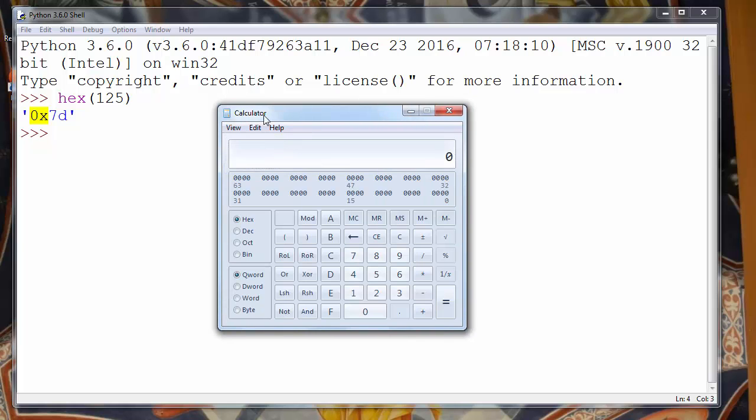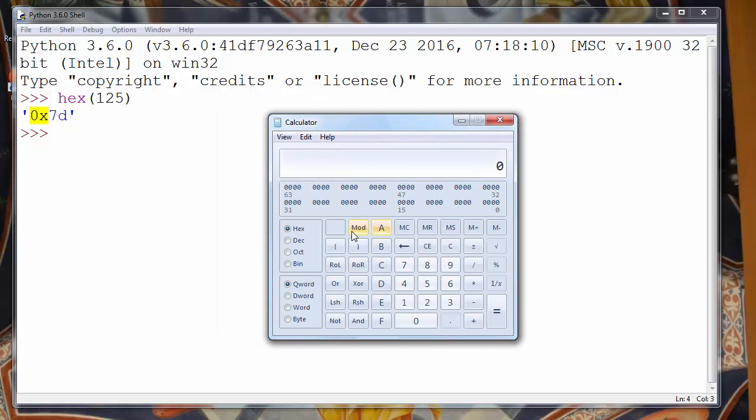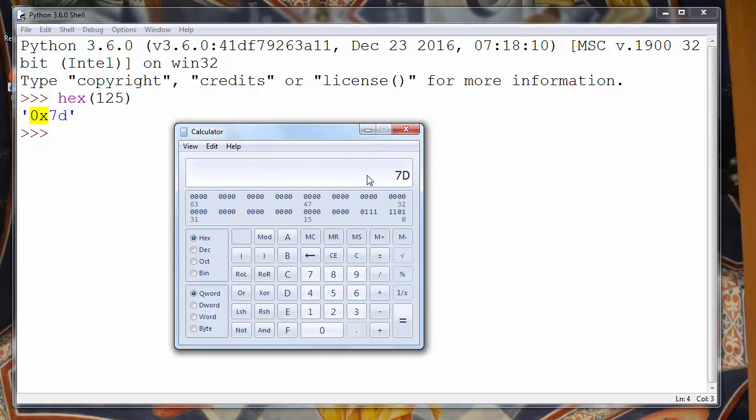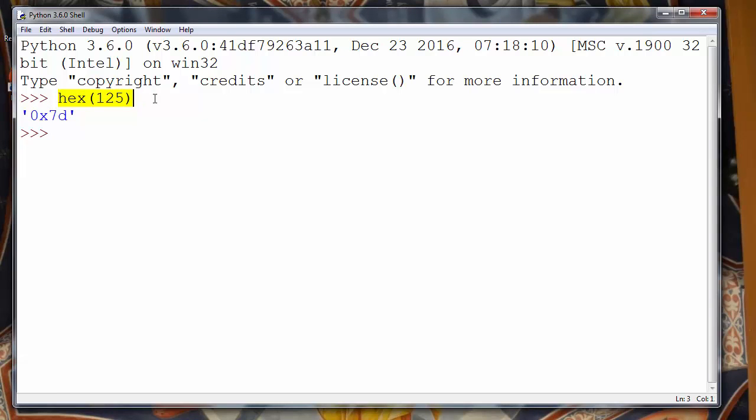Okay, let's check that we get a proper value. Let's open the programmer calculator and let's first make the decimal number 125 and let's convert it to hexadecimal, and we'll get the same result, 7D. So that's it in this video. You can convert any decimal number into hexadecimal by using the hex function.